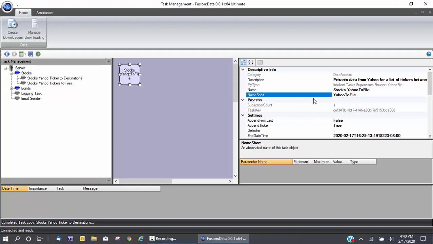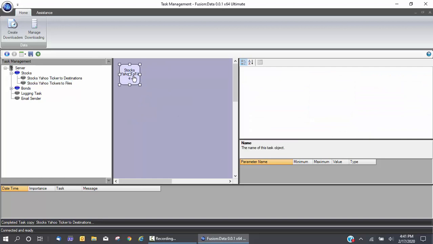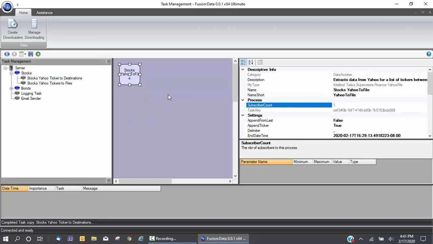And then some technical things about the process, like how many people are listening to this guy. So for example, this guy, see, he's got 4 things listening. These 3 guys are listening to this guy, plus the parent container that's holding these objects is listening, for a total of 4. So there's 4 things listening to this guy. Over here we've got subscriber count, only 1, because it's not talking to anybody else, and it's just being listened to by its parent container.